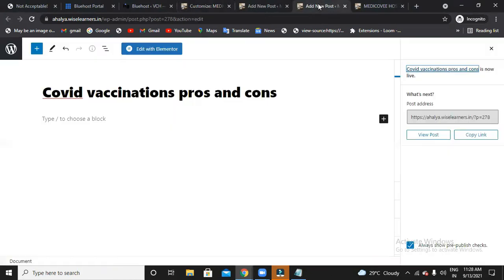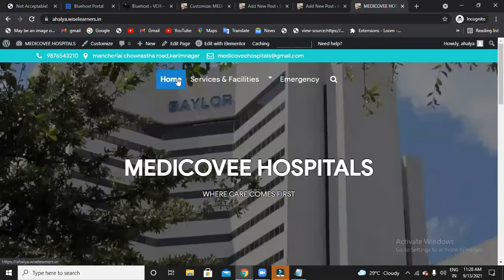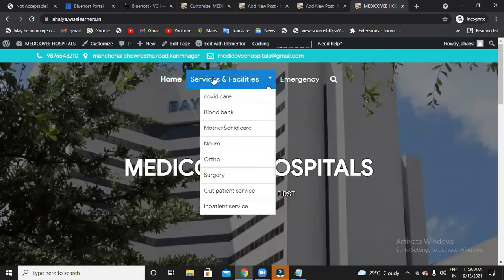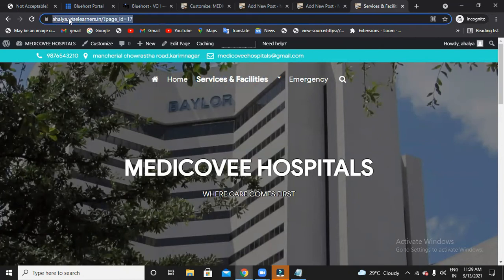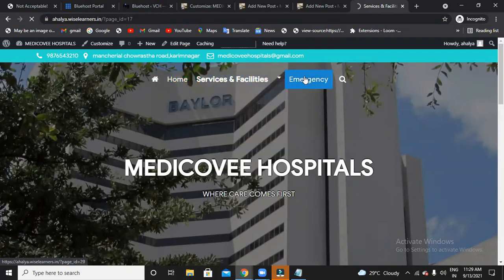So now let's see. When I click this homepage, is it changing the URL, guys? No. But when I click this services and facilities, is it changing the URL? Yes. So this is also one more small trick. If you click on any of the pages, if the URL is not changing, then that is a front page. So now let me click this emergency.